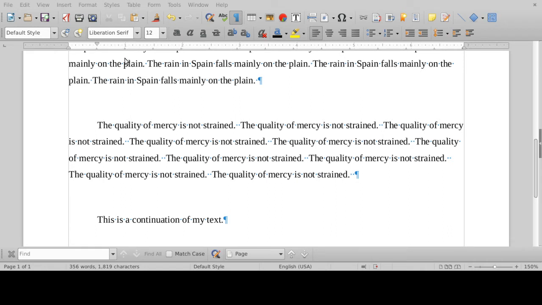You go, well, which is which? Like, what's going on? So you take a look here. You see that top one there, that little gray triangle at the top? I can move that around. That gray triangle corresponds to the indentation of the first line.